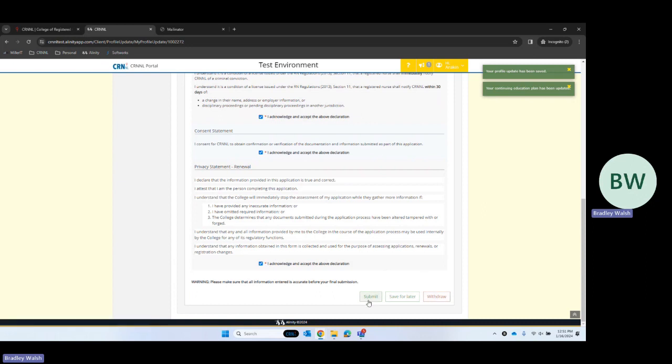Once you click the Submit button, you will receive a verification of payment page. If the college has already received your payment through an employer payroll deduction program, you will not be prompted for payment and your application will submit. If you are required to make payment, you'll be presented with an online payment screen where you can enter your credit card information to complete your purchase and pay the licensure fee.